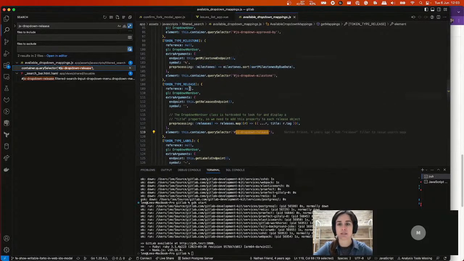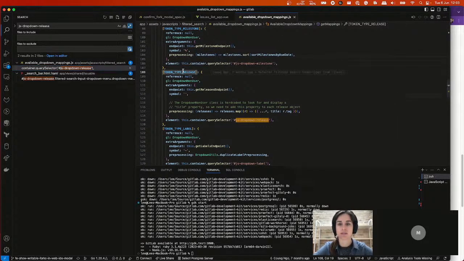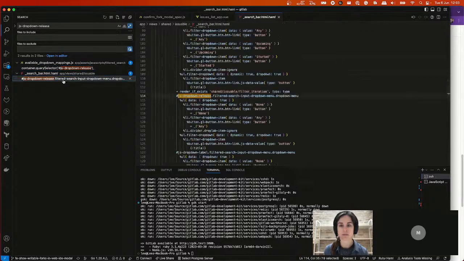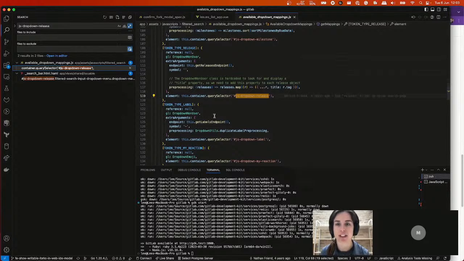So it's basically saying that the release token component is being injected wherever this JS dropdown release is, and then this is what you pointed me to, which is where it actually is. So back in that other file you were just looking at, does that mean that for the get releases endpoint, that method could potentially be where it's pulling the information? That's what needs to be updated? Yes, I think it is.